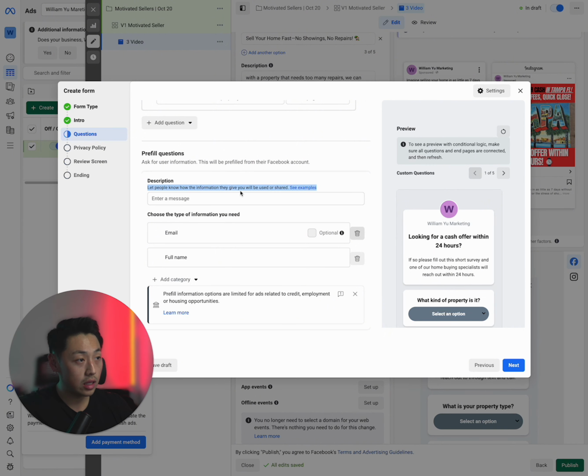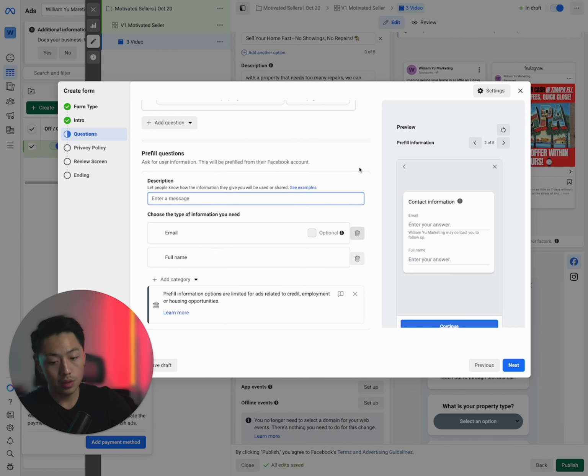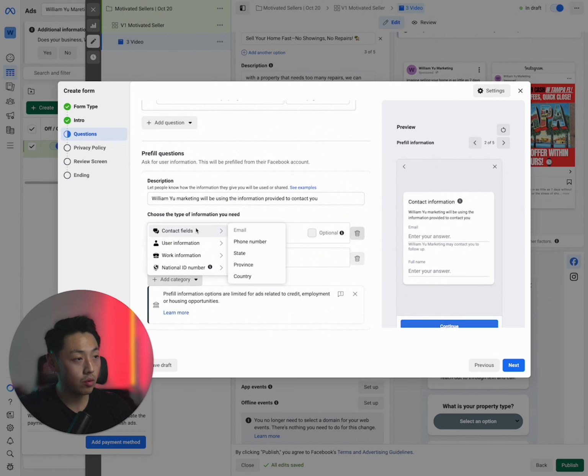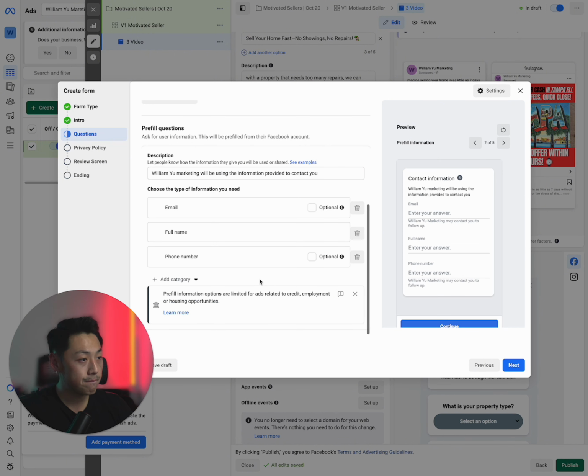This description, let them know how we're going to be using this information. So William, you marketing. We typically don't say marketing. It'd be like, Castro Home USA or something like that. Marketing. We'll be using the information provided to contact you. Cool. And then email, full name. You definitely want their phone number, so don't forget that one.